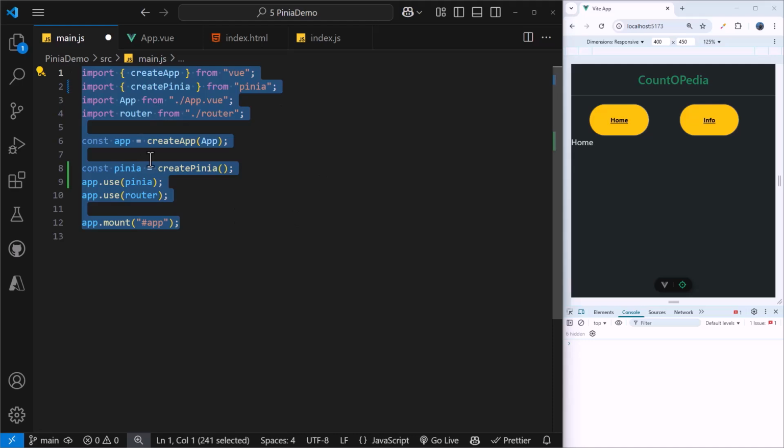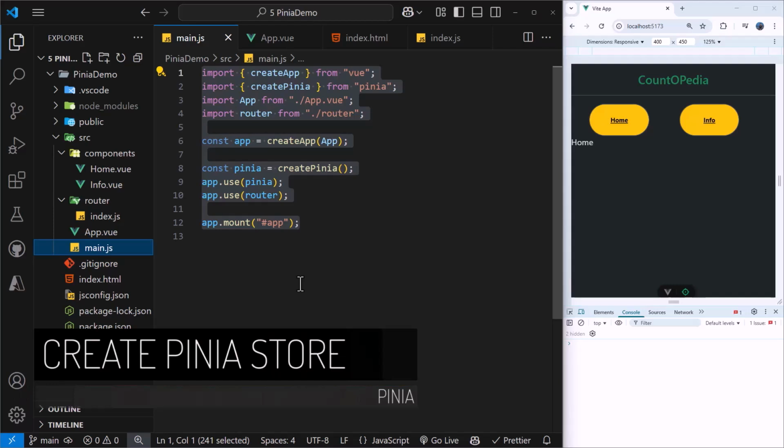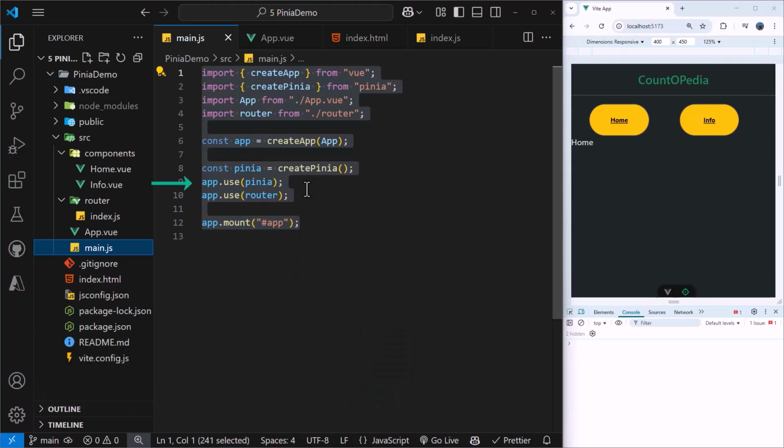Now this is the basic configuration that is needed. But once you have this configuration, now you can create something called stores in Pinia, where you will manage all the data, and that is where you will have all the state for your application. We have added Pinia in our application and we have configured our app to use that.